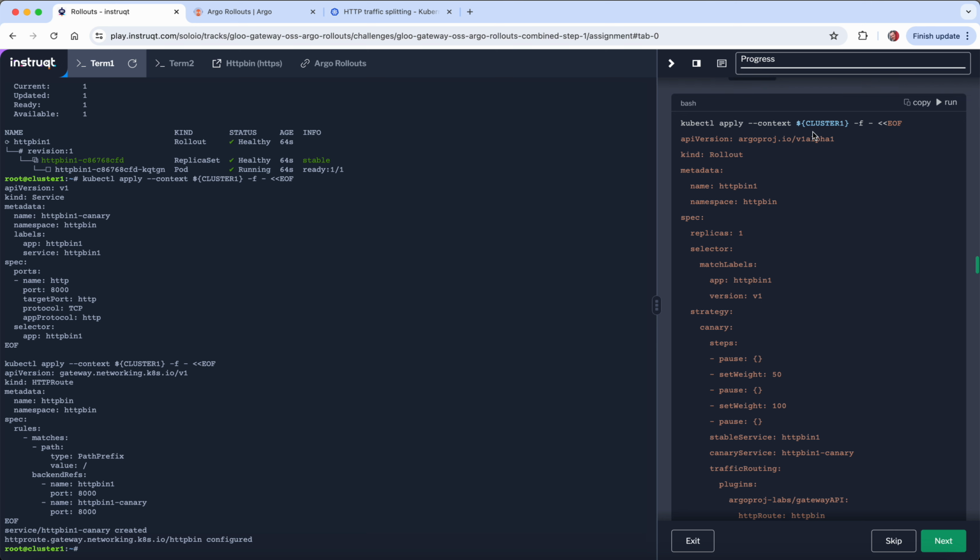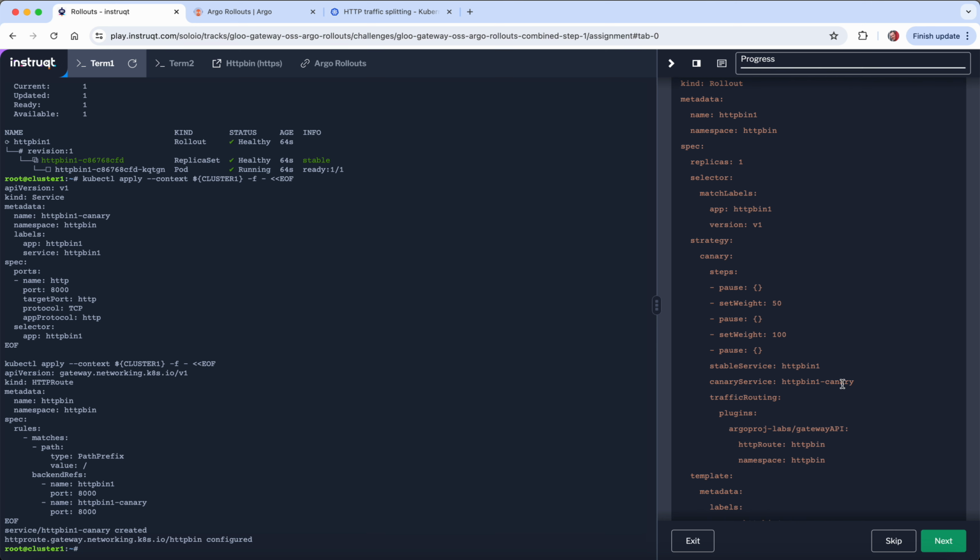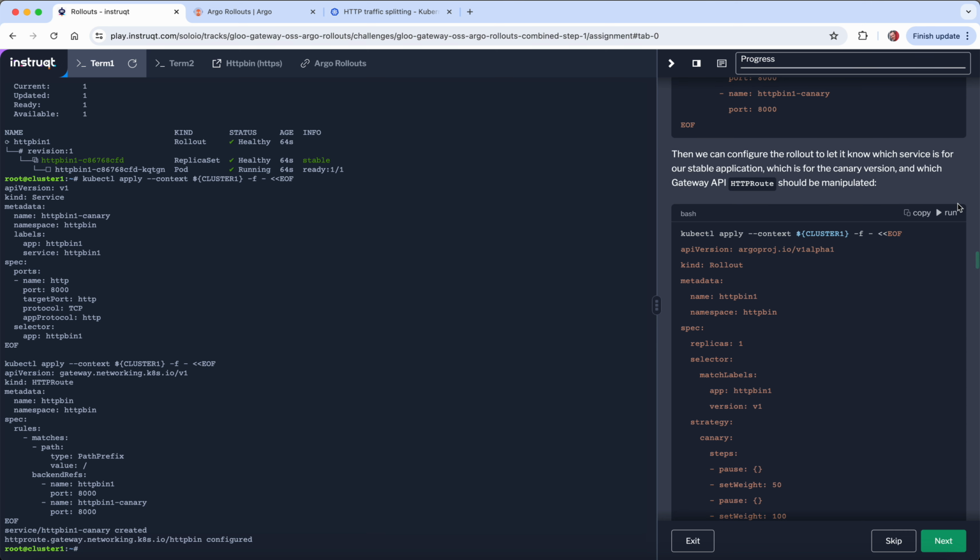So here, what we do is that we update the rollout object we created, and we explain how we want it to control the weight. So here we say we have this stable service HTTP bin 1, the Canary one is HTTP bin 1-Canary, and we want to manage traffic routing through the Gateway API. As you say, it's like a standard plugin, part of Argo Rollout, and we want to control this HTTP route that we have seen before.